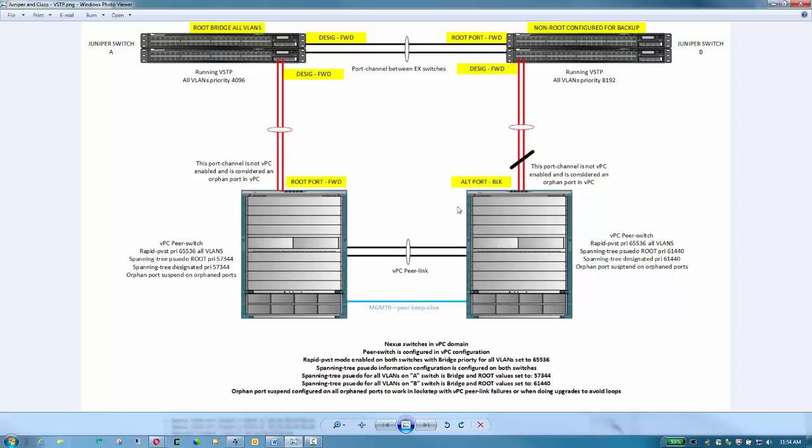So, if you cut the VPC peer link and you have orphan port suspend on, and I typoed that. If the VPC peer link is cut with orphan port suspend enabled on those interfaces that are orphan ports, in lockstep with shutting down the virtual port channels, it will shut down this orphan port as well. That way you prevent a routing loop, or a layer 2 loop, excuse me. But it's also good for when you're doing upgrades as well.